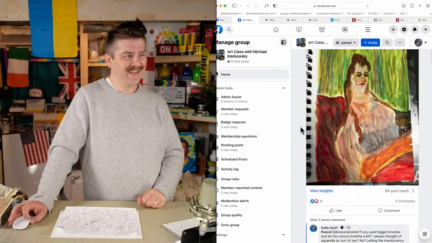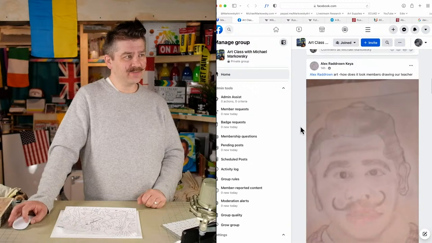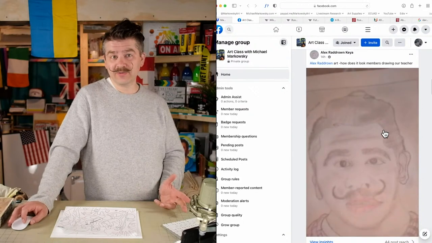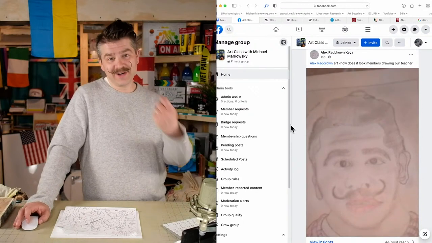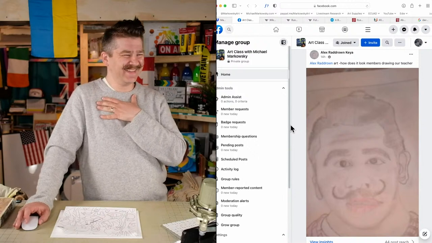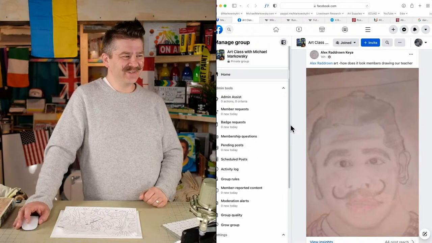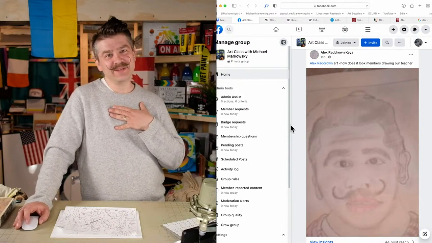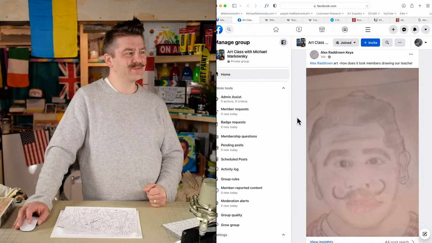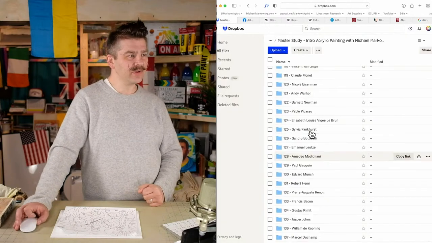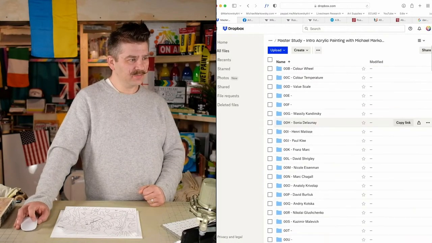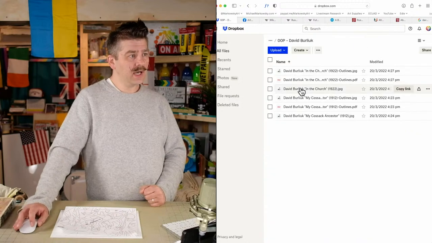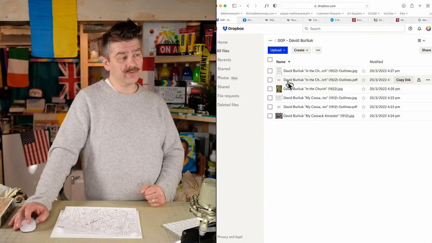I just want to show you one of the fun, awesome things here. Here's one of our students, Alex. This is a drawing he did of me, which I thought was quite funny and very flattering. I love this. Thank you so much, Alex. It means a lot to me that you made a portrait of me. I appreciate that. So anyway, if we go all the way back up here, David Burliuk, you'll see that there's actually a number of files in here.